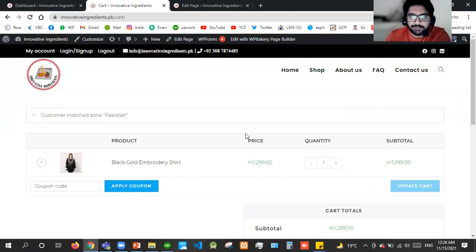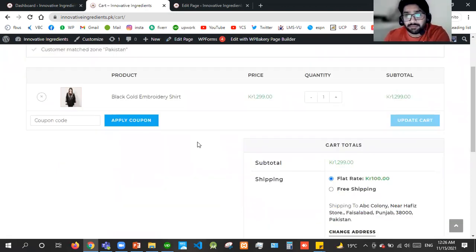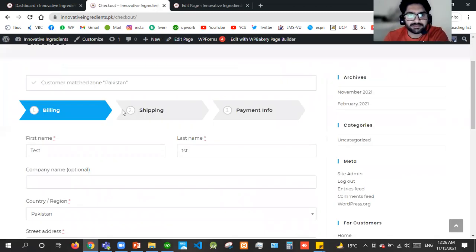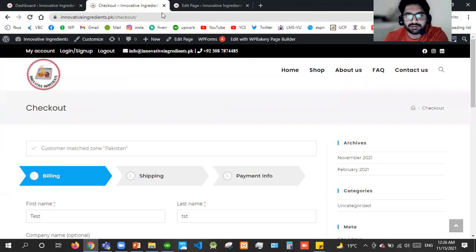Okay, so now the cart page just looks simple and very boring. Okay, so we'll also change this. First, we'll just proceed to checkout. Okay, so checkout just looks like this. It is in 3 steps. Okay, so I'll just make this also full width.